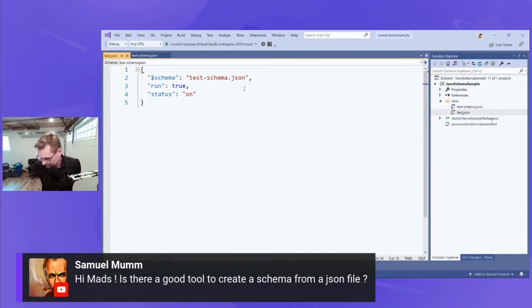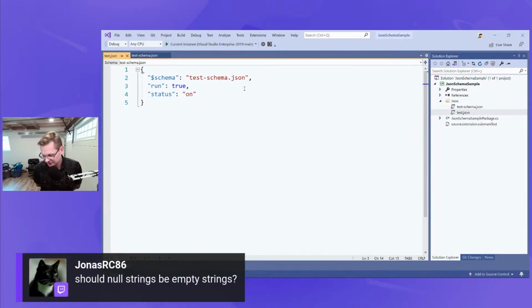Is there a good tool to create a schema from a JSON file? Samuel asks. Well, you know what? I actually had an extension out. It wasn't me who wrote it. It was one of my colleagues for Visual Studio 2013. It's probably still in the marketplace. So if you have 2013, then go check that out.